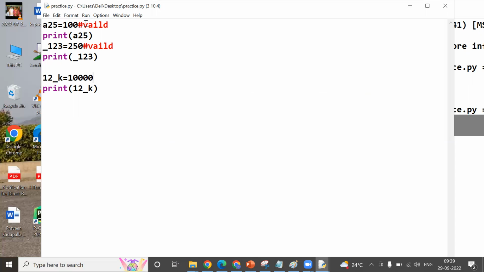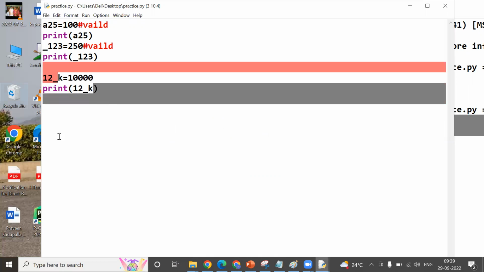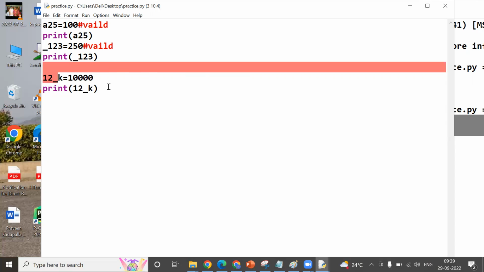I think it is invalid. Let's see. We're getting an invalid decimal literal error, so it is not supposed to work. It is getting an error, so it is an invalid case. So we don't give it like this by using a decimal. Be very clear, understood? So this you can write as an invalid case. Okay, invalid.